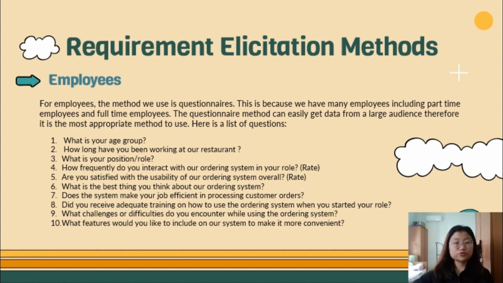For employees, the method we use is questionnaire. This is because we have many employees, including part-time employees and full-time employees. The questionnaire method can easily get data from a large audience. Therefore, it is the more appropriate method to use.